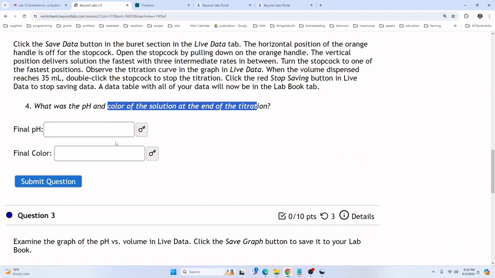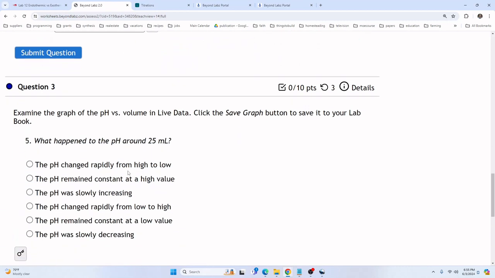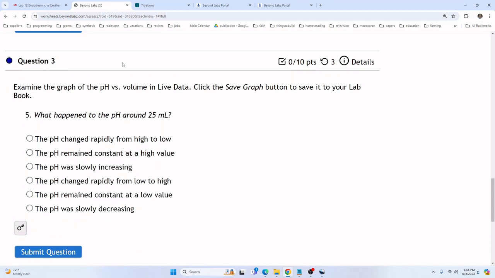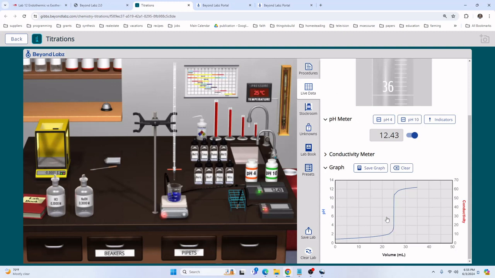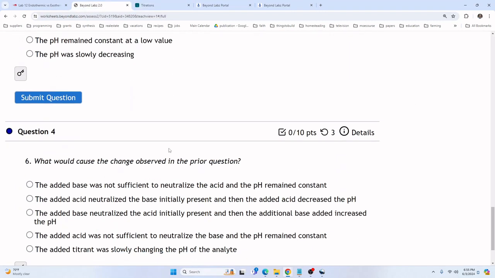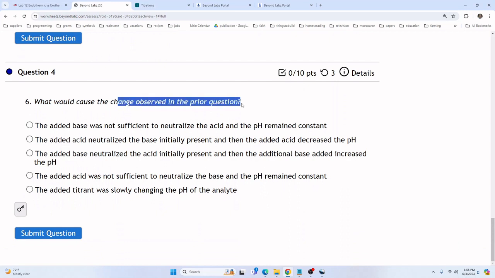All right, and examine the graph. What happened at 25 milliliters? Let's look at our graph. At 25 milliliters, we had a sharp increase because we've reached the equivalence point where the moles of base equals moles of acid. Okay, and then what causes the change? I'll let you answer that question.